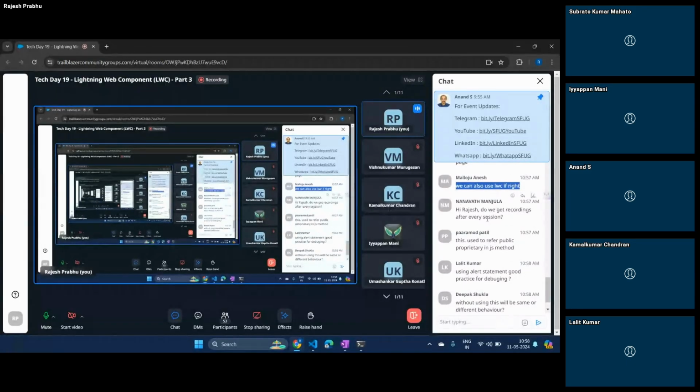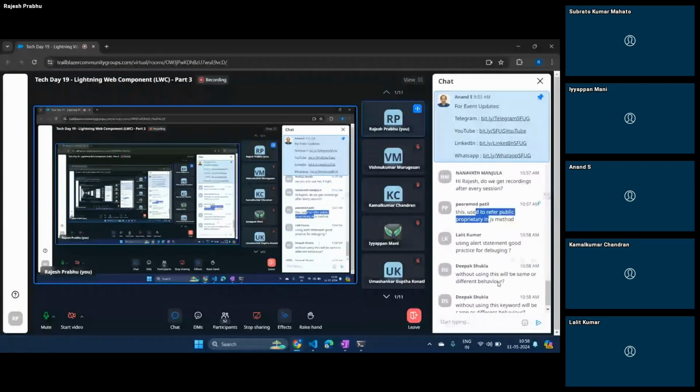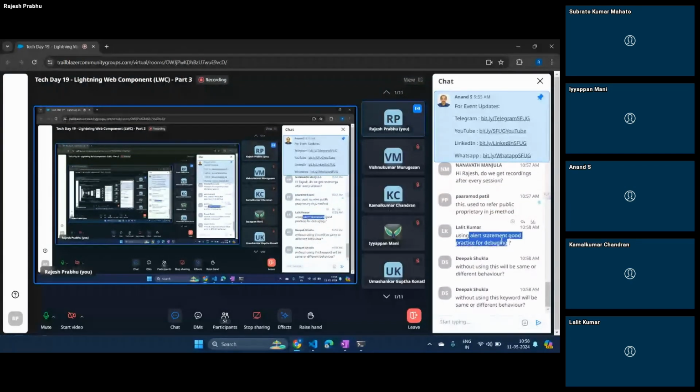Okay, so using alert as a wrapper statement? No, don't use alert, Lalit. Just go with console.log, because alert pops out a message every time. Don't go with that. Use console.log, but better than console.log, put a breakpoint and see if you can step through the code, just to see if everything is working as intended.